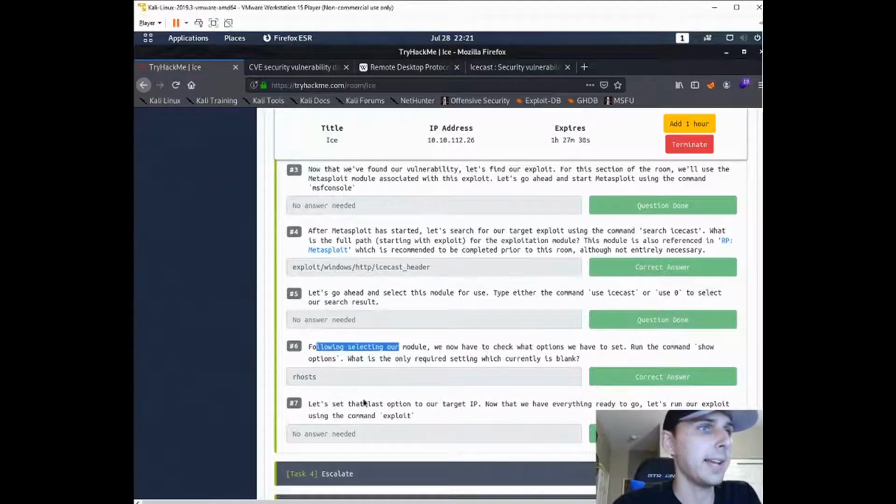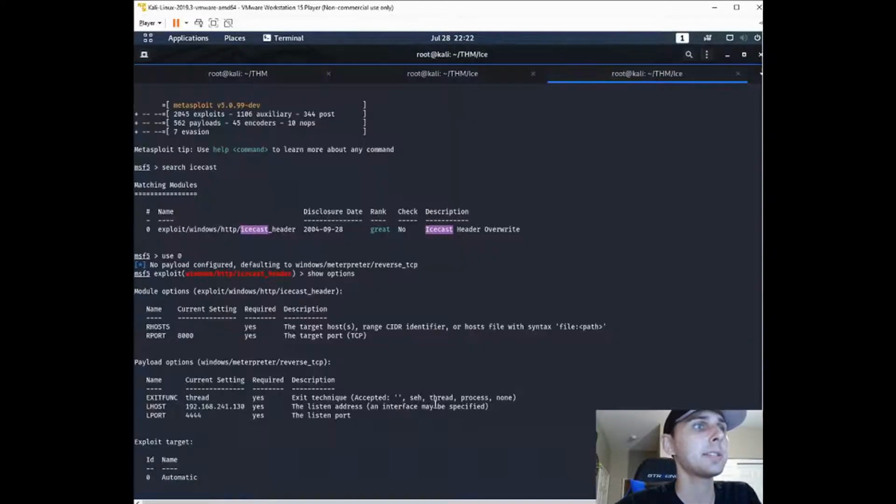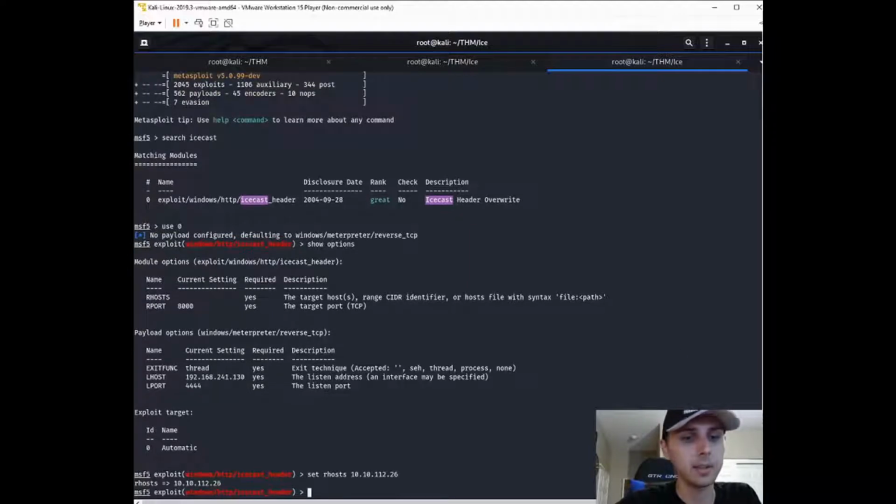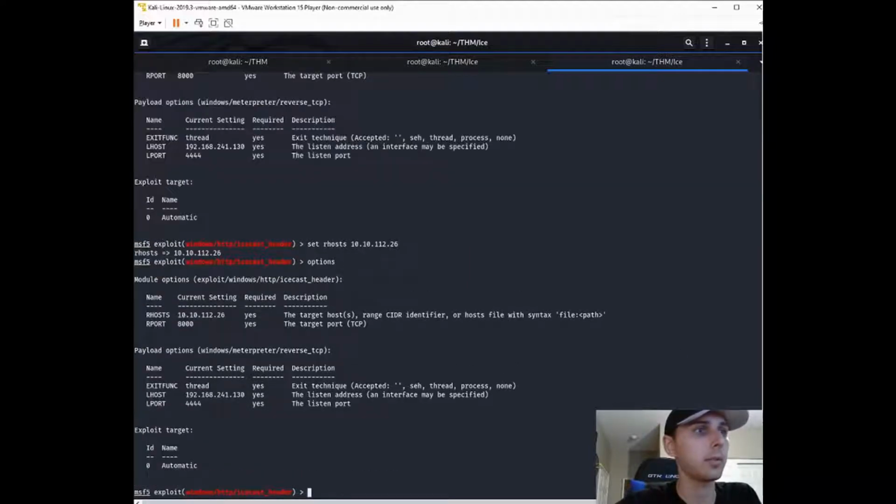We'll set that last option to our target IP. Alright, so here is the IP address. Yours is going to be different, likely. So we're just going to copy this. And we're going to say set RHOSTS, and we're going to paste that IP. So now, show your options again, and you should have that IP right there.